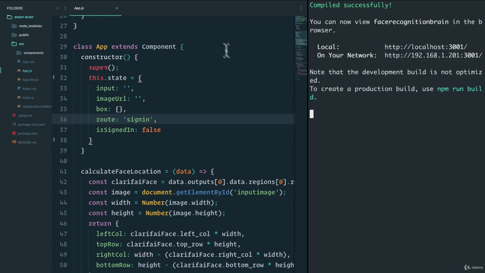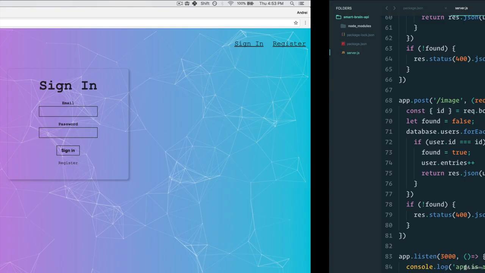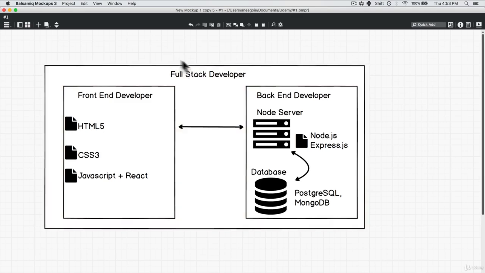If we go back, we have the app and the server both running, and we want to finally connect them. If you remember our diagram here, we're finally bridging the gap between the two. Two separate instances communicating together. Let's get started.